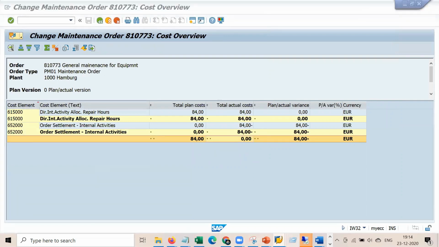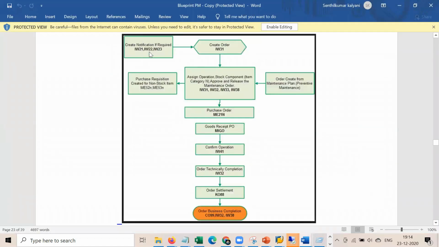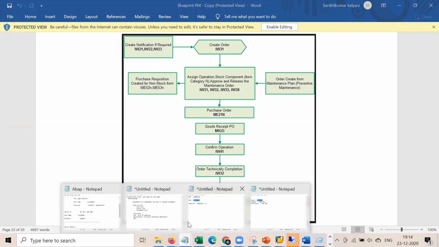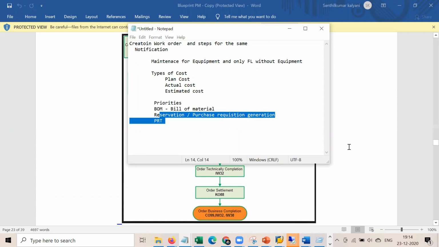This is the general step in a work order process. See here: create work order, operations, release, confirmation, TECO, and settlement. Now we'll see a little how the PR works, and how we had completed plan and actual cost. Priorities we had completed. Now we'll see the reservation and PR from the PM perspective.